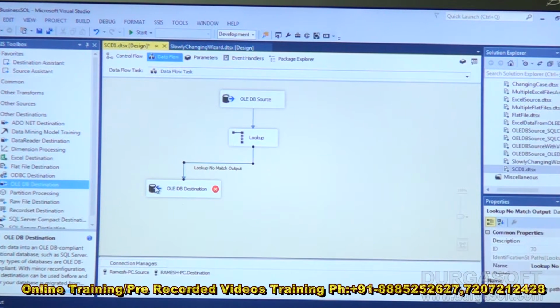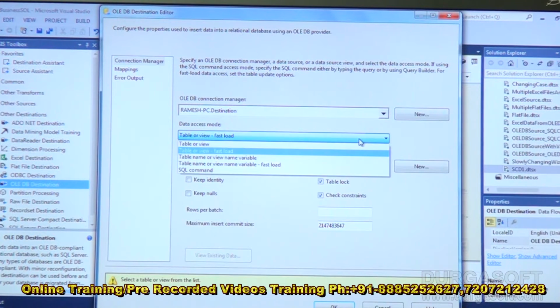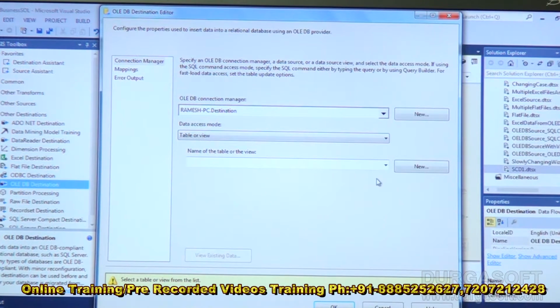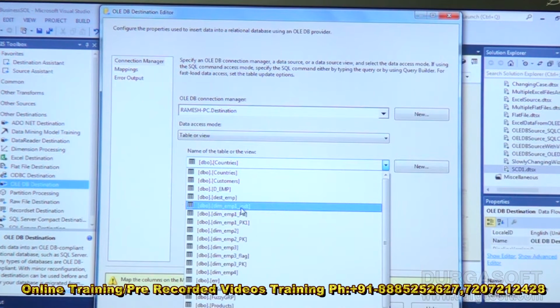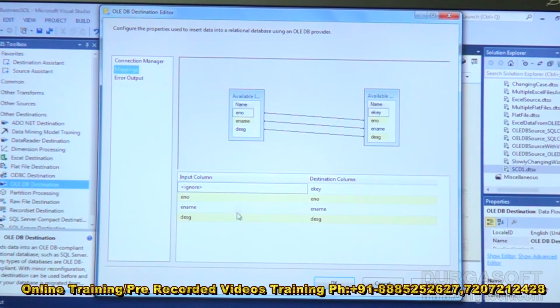Click on OLEDB destination, choose the destination connection, data access mode as table or view, and the table name is dim underscore emp1 underscore INDT. Mappings: map the columns. Here for E key we are not mapping anything. ENO, E-name, designation are mapped, but E key is an identity column in the destination table that will be generated automatically. So click on OK.